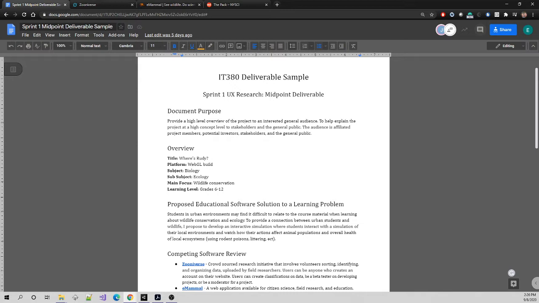The higher subject level is biology. So we kind of knew going in we wanted to do something about wildlife. Well, what's wildlife or wildlife conservation? That's really part of a larger term that we'll call ecology, how populations of animals and plants thrive and coexist together in these larger ecosystems that we have around the world.